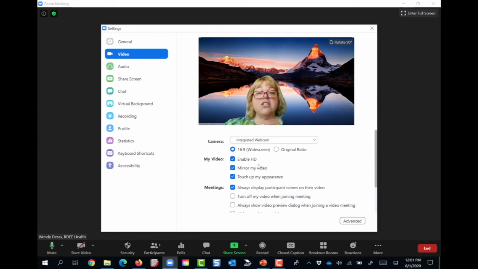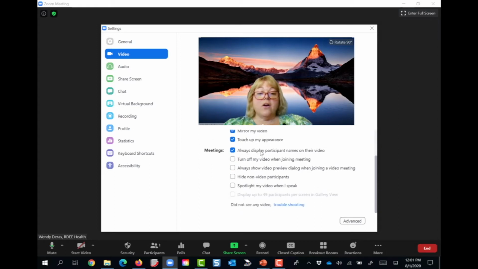I enabled my HD. That makes your image sharper and crisper. I want to mirror my image. You do want to select this if you're using a virtual background. Touch up your appearance. I think everybody wants to do that. Let's scroll down here. Always display participant names on their video. I suggest this so that you know who you're talking to and who's talking. And we're going to get more into the naming of your participants when we talk about the participant box.